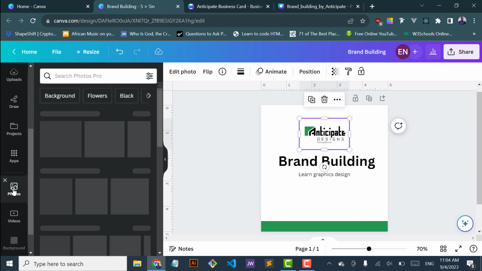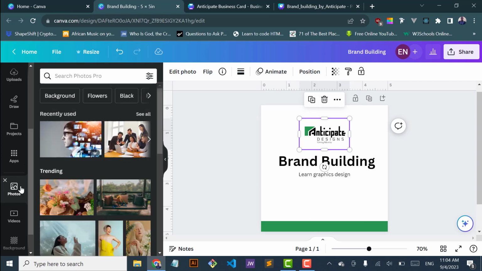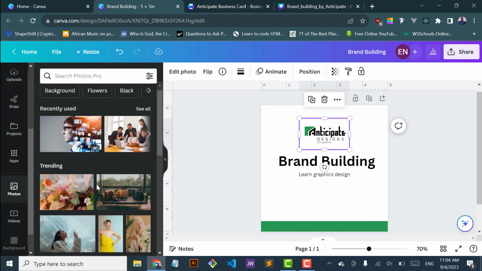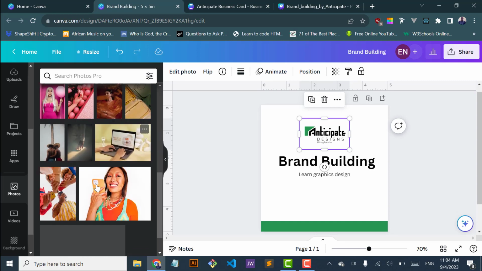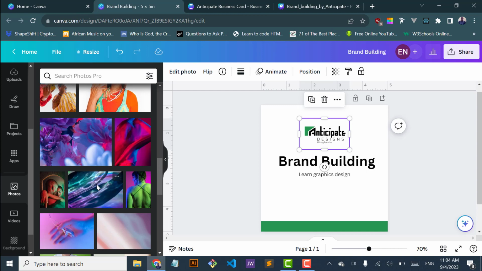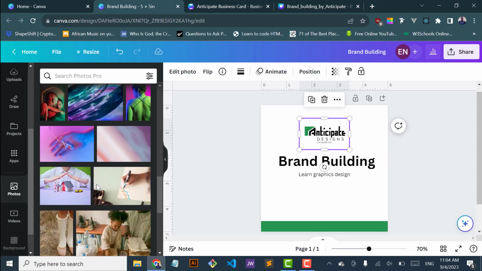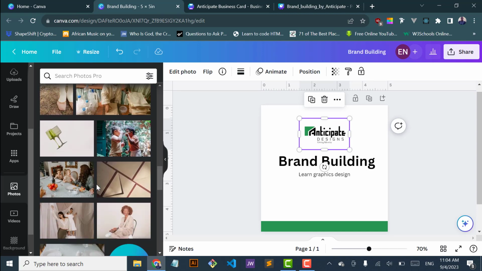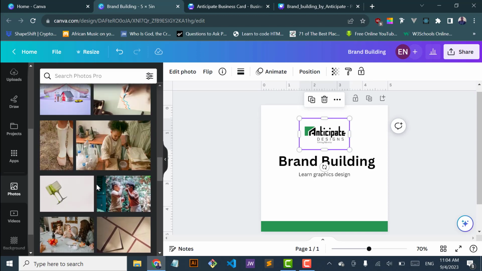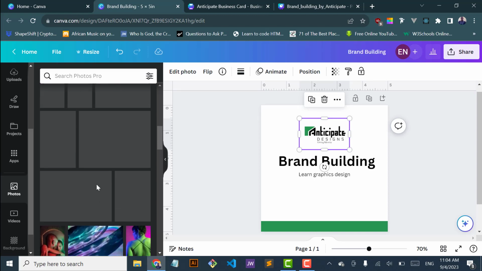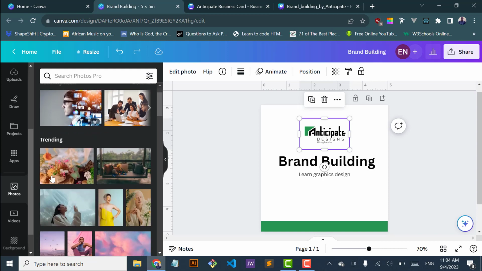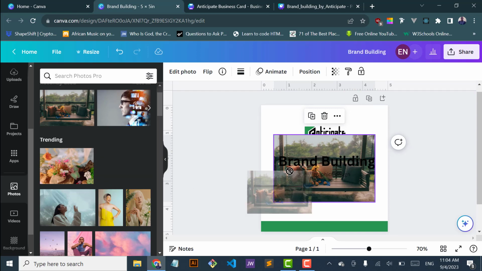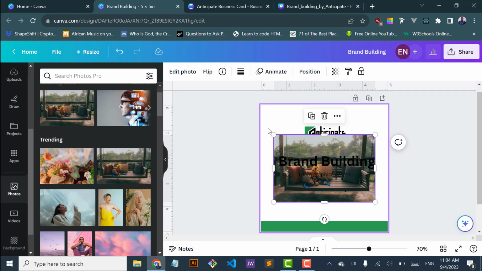Photos. Canva offers you photos that you can use for free. Some of these photos are free and some of them have that crown icon, which shows that you have to have a Canva Pro account to use them. So these ones don't have it, so it shows that I can use them. I'm going to click on this and it appears in my page.